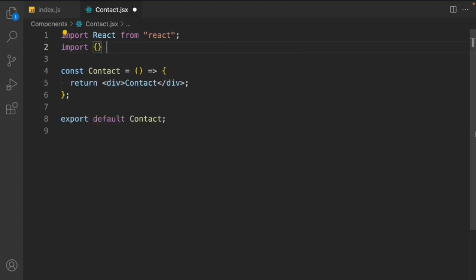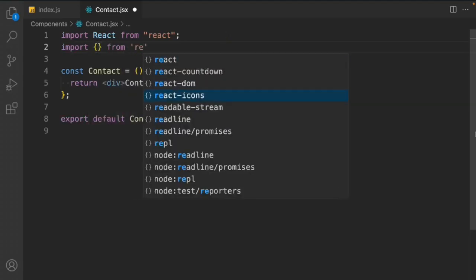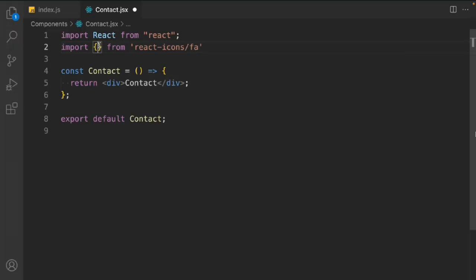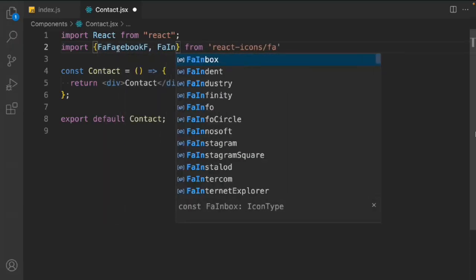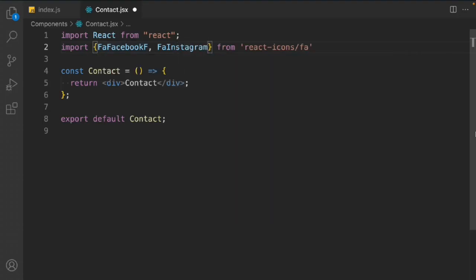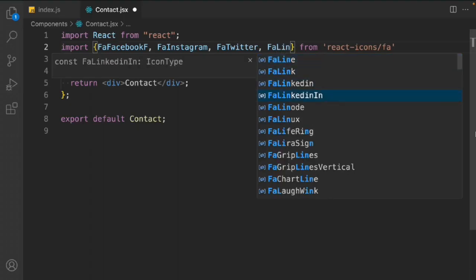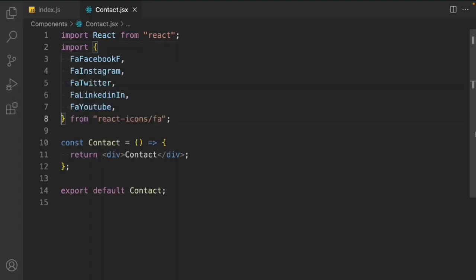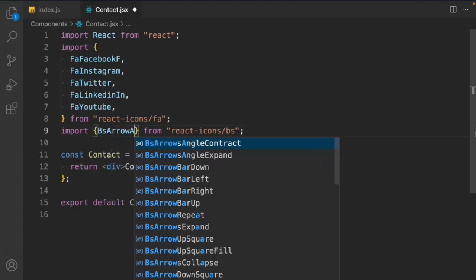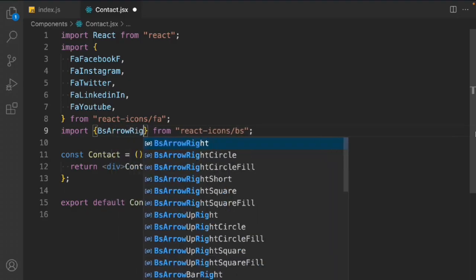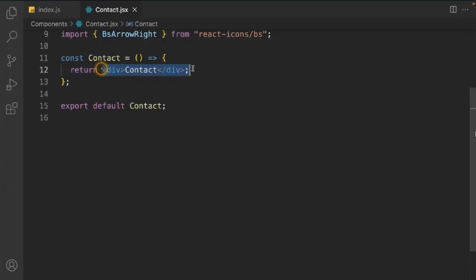So let's import a couple of things. We need the icons. So we need the React icon /fa. So we need the icon for Facebook, then we need the icon for Instagram, then we need for the Twitter, and the last one is going to be the LinkedIn one, and YouTube. We got all the icons. Now we can come here, we can simply import one more. So that's coming from BS, and this will be the BS arrow right. It's arrow right. Now we'll work on the JSX.